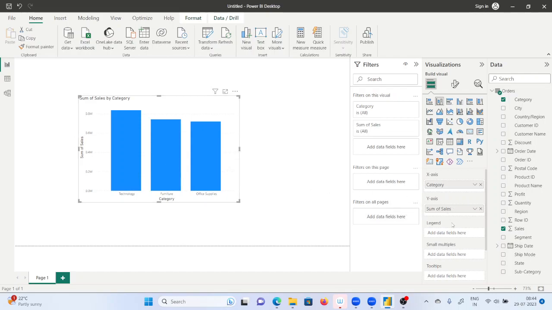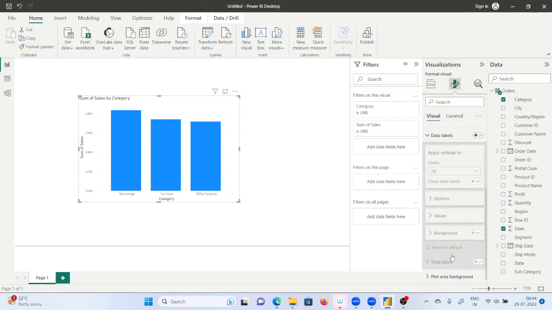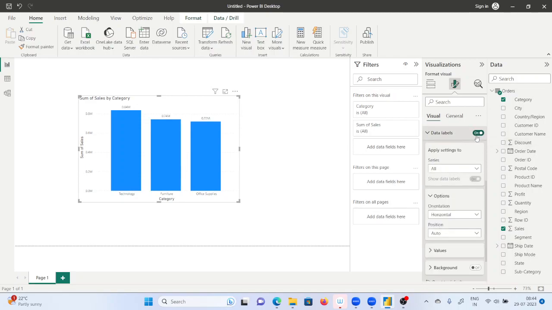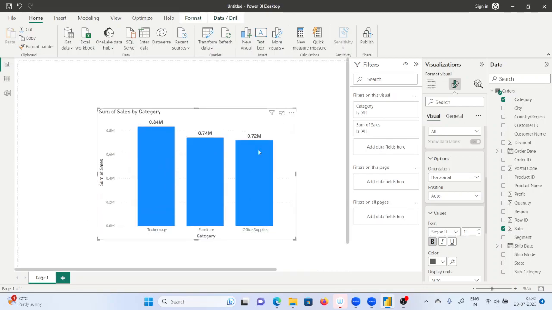So now if I go to data labels, I'll select it, go to format your visual, then go to data labels and switch it on. If I go to values, data labels are already displayed. If I want to increase the font, I make it bold. So this is a data label. This is visible, right?